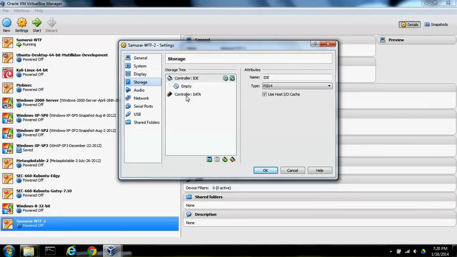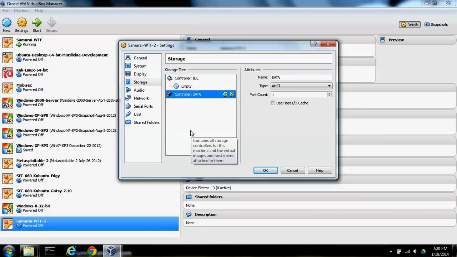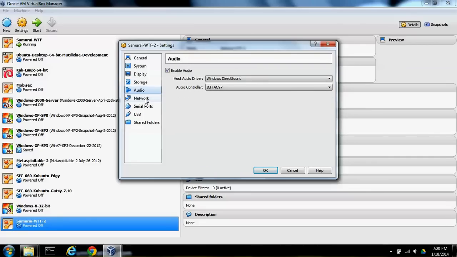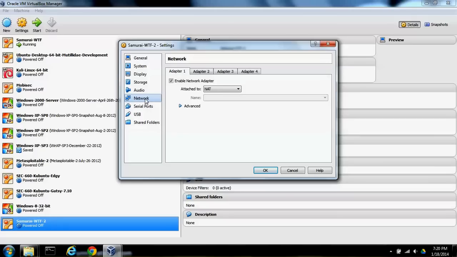For the storage, since we didn't add a controller, there isn't going to be one. In this step, we're going to click Add Hard Disk, but we're going to do that later after we figure out where the folder is for this virtual machine and copy those VMDK files over to it. For audio, you can set it however.